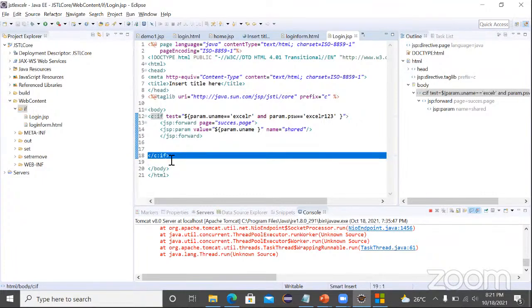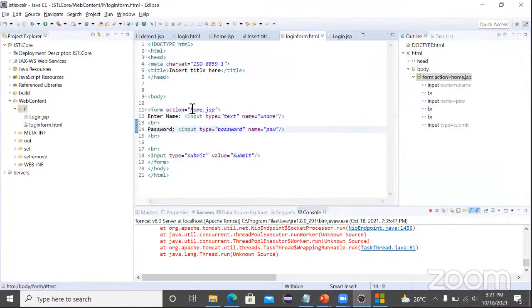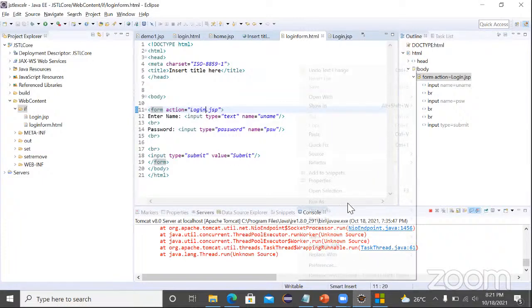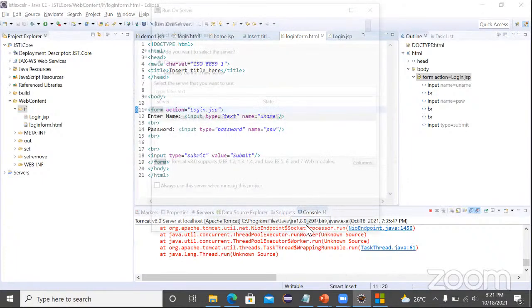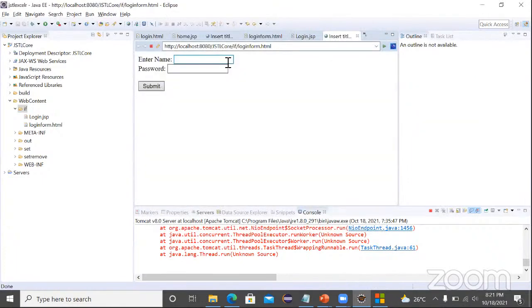It's not a statement, sorry, it's a tag. So now let us run this. Let's go to this home page and change this action value to login.jsp. Now let's run this, or we can say deploy. Next, and click on finish. Okay, so yes, username. Let's pass.